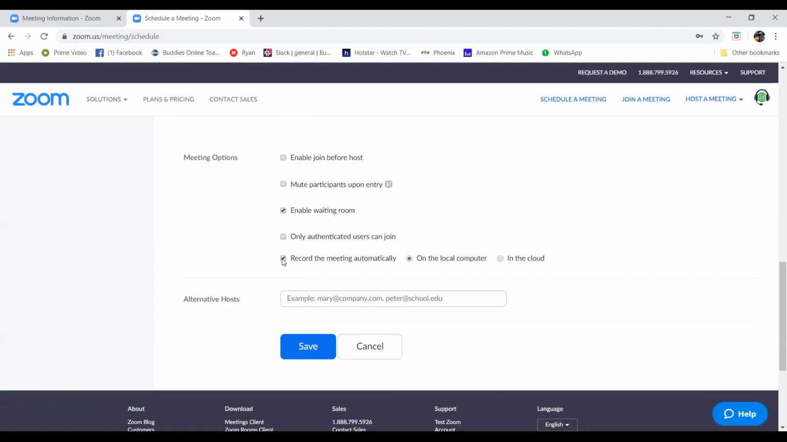Then if I check this option, then the meeting will be automatically recorded. Normally what happens is when the meeting starts, we have to click on record meeting, then the recording starts. If I want the recording to start automatically the moment the meeting time starts, then I need to check this box. And here I have two options.